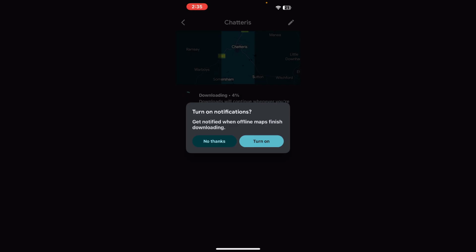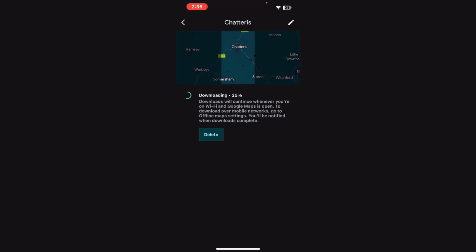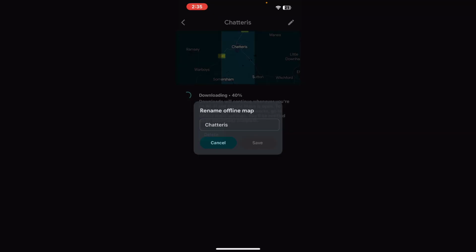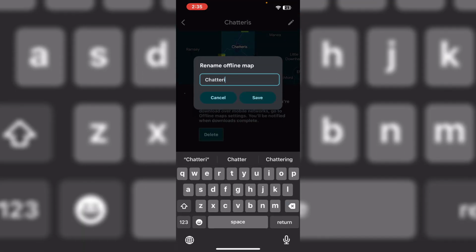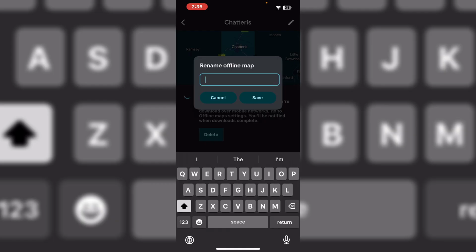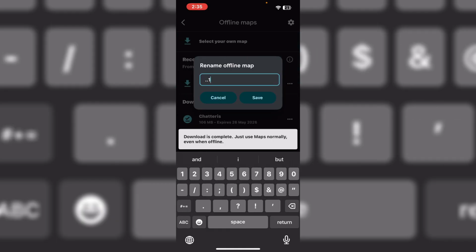Now if you want to turn on notification for when the map's finished, you can, but if you don't want to do that, just press on thanks. And here, as you can see, it actually says the place's name that's famous for that place, but you can also edit it, and you can just put whatever name you'd like to. Just like, and yeah, I'm just gonna type in just like that.